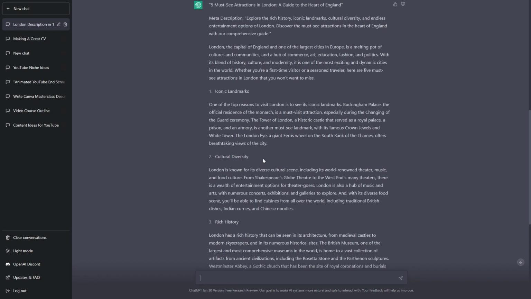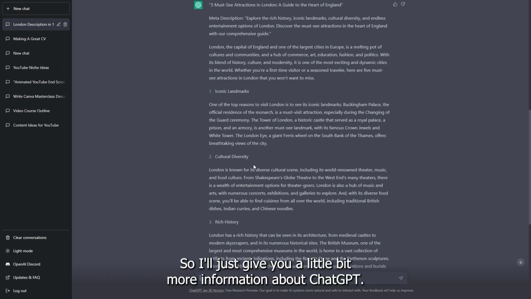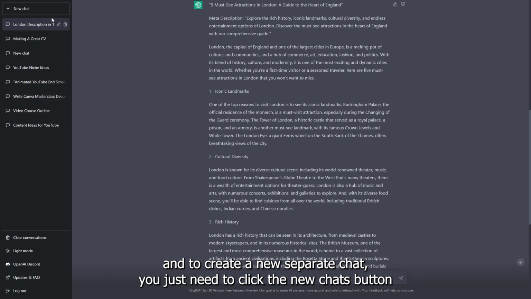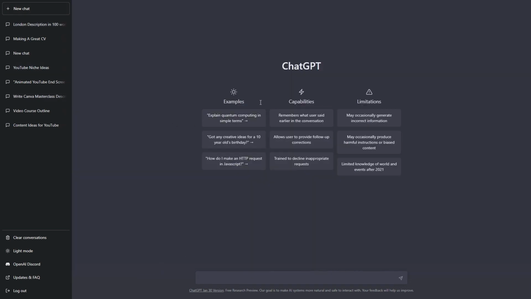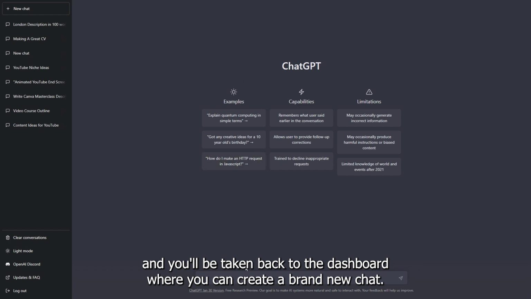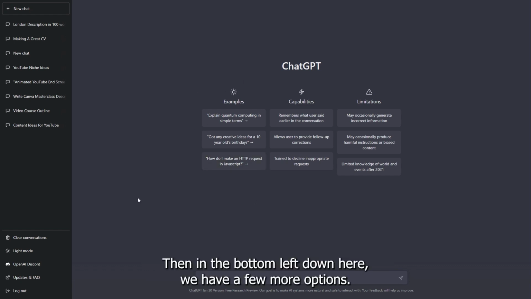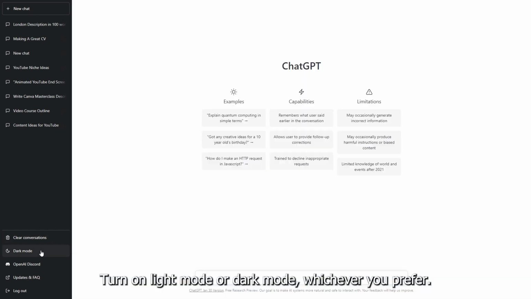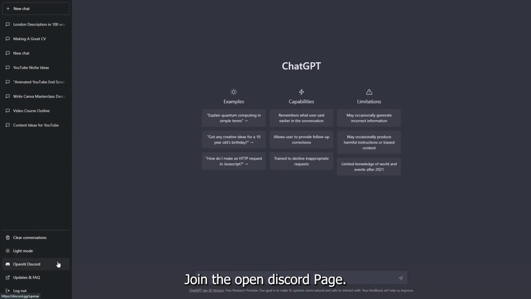And the crazy thing is, I've only shown you a very small amount of what ChatGPT can actually do. So I'll just give you a little bit more information about ChatGPT. So you have all of your chats over here on the left, and to create a new separate chat, you just need to click the new chat button and you'll be taken back to the dashboard where you can create a brand new chat. Then in the bottom left down here, we have a few more options. You can clear all of your conversations, turn on light mode or dark mode, whichever you prefer, join the OpenAI Discord page, view the recent updates and the FAQs, and finally you can log out of ChatGPT as well.